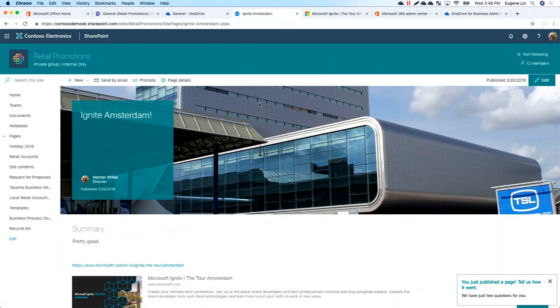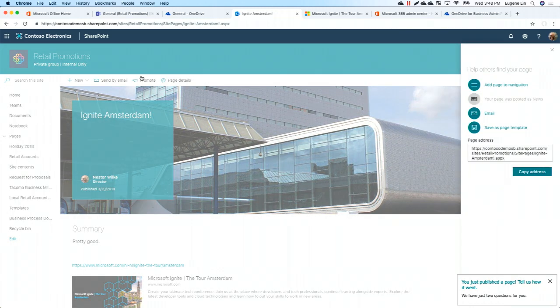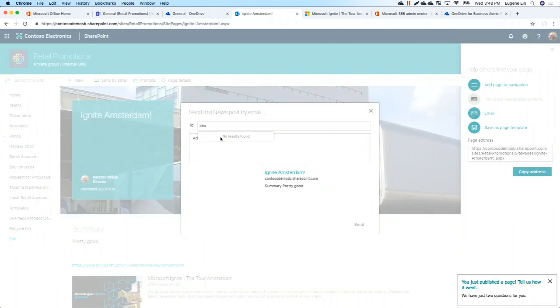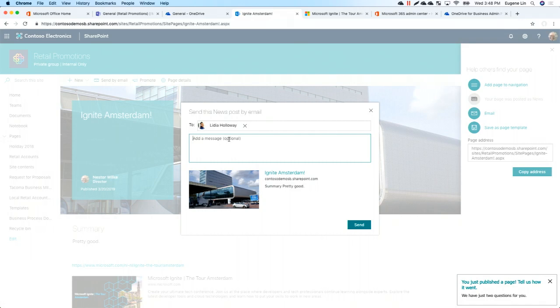I'm going to come into the Ignite Amsterdam thing. I'm going to hit Promote. What Promote does is it lets me either add a pointer to the page to that navigation rail on the left or email people. And so in this case, I'm going to choose to email it to my colleague Lydia, and I'm going to say, hey, you're in here, you're in there, and then send it.